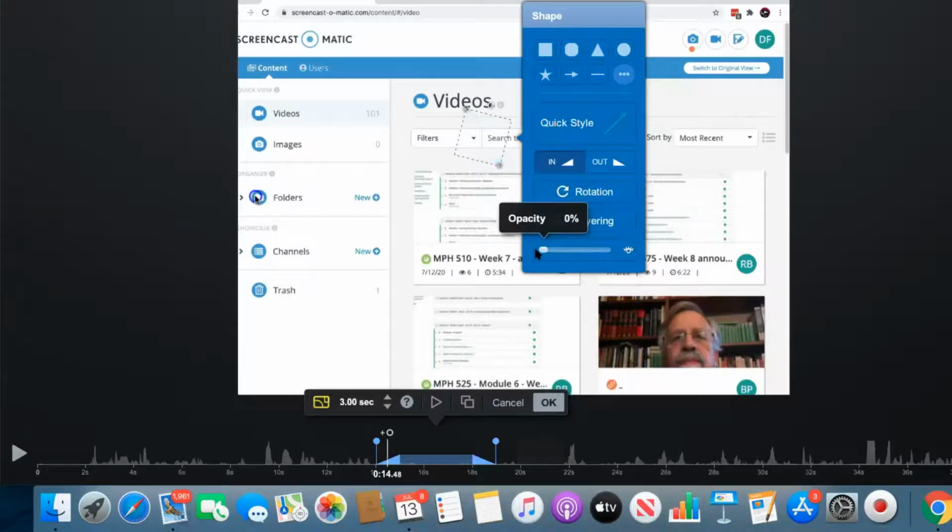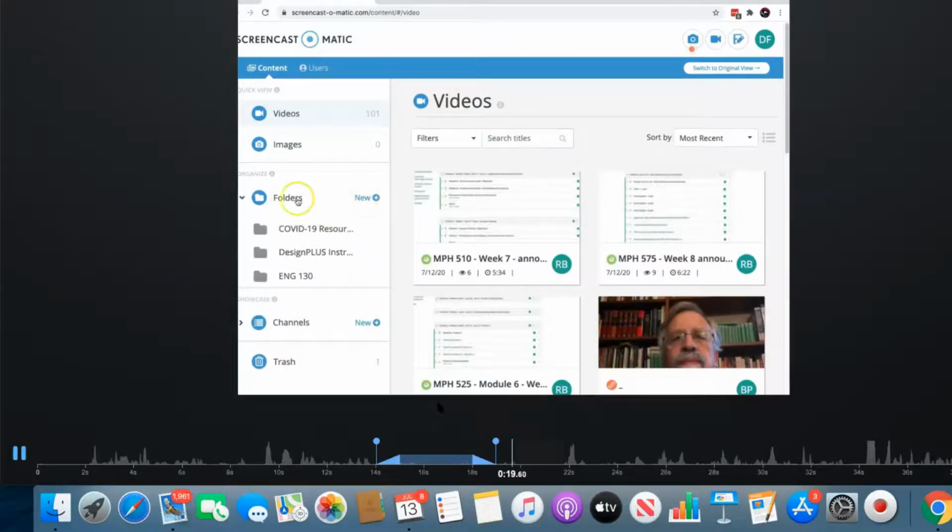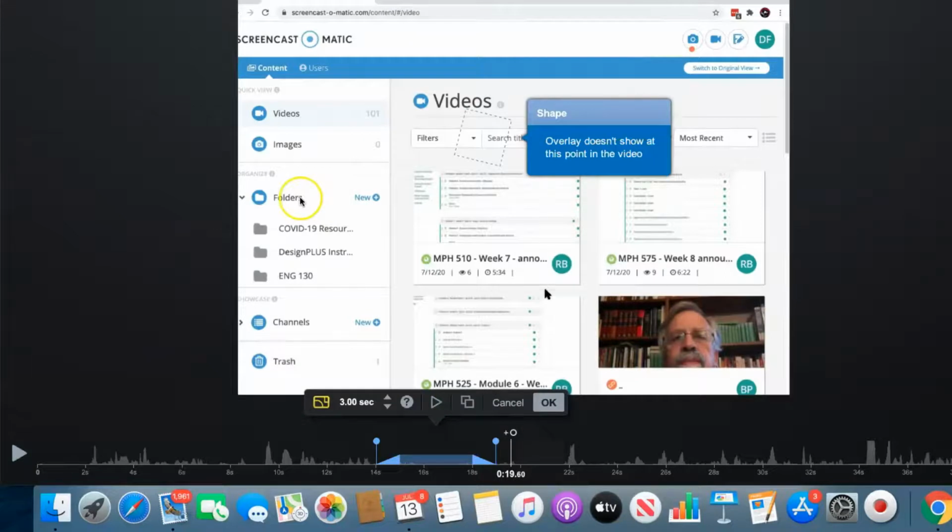I don't know why you would ever want something at 0% opacity, but I do know why you would want it at less. I'm going to leave it at 100. Again, I can preview. If I wasn't happy with that, I could go back in and edit, but I'm pretty happy with that, so I'm going to do OK.